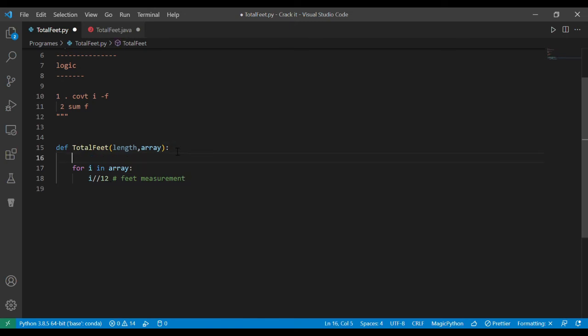So I need to find out the total feet. Means after conversion of each measurement from the array, I need to sum all feet. For that I need one variable, c, and I am summing into it at the time of conversion from inches to feet. After conversion, I just need to return it. You can see that's it, we are done with the programming.